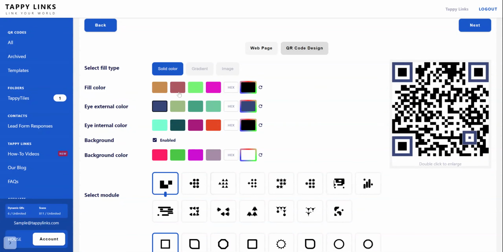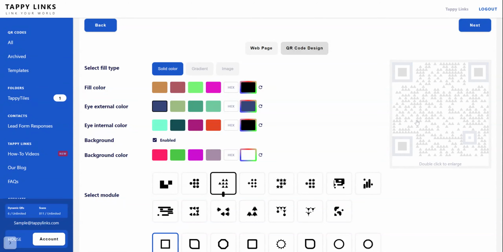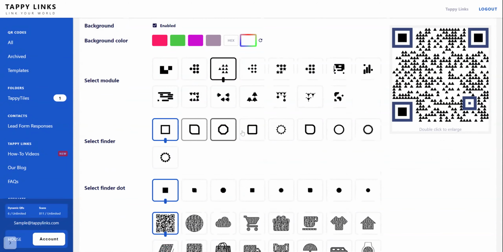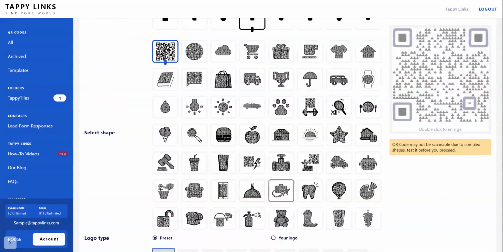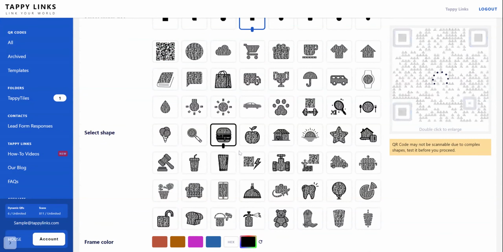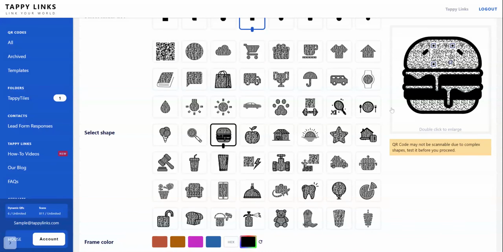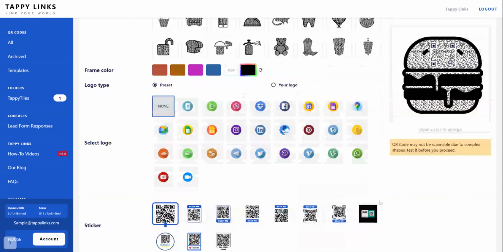You can change the colors of any of the different parts. You can change the internal modules. You can change the finders. You can change the finder dots, and then you can even create a shape. So if we're a hamburger joint, we're going to change that to a hamburger, and that's our QR code that we're going to print now. So pretty slick, pretty cool.